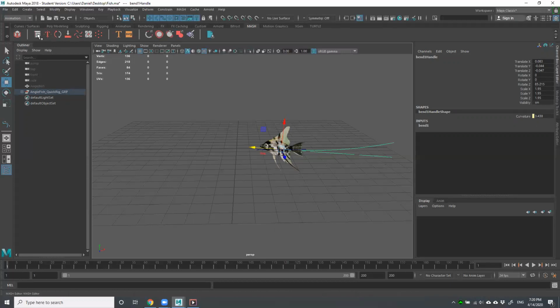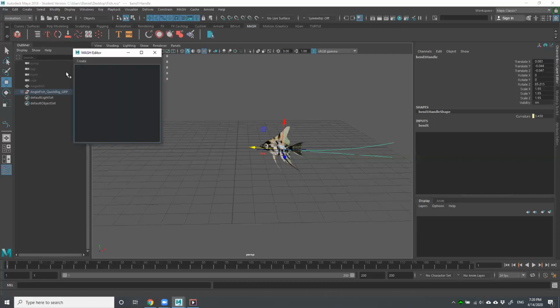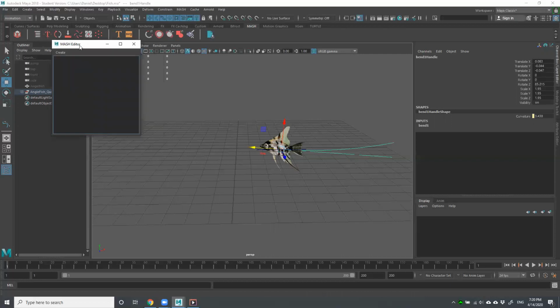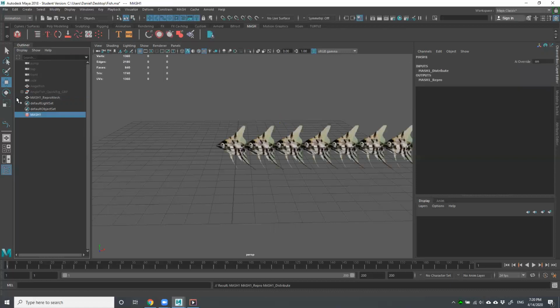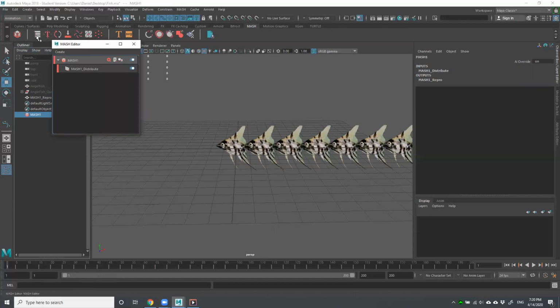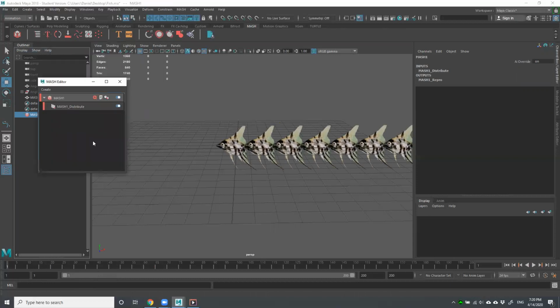What we can do here, let's create a mesh network, because I want to show you guys an interesting thing. First of all, I'm going to create a mesh network with this. And I'm going to take this little guy here and press that. So I've got a mesh network, right? And they're all doing their little school of fish thing. Let's open up the mesh editor.